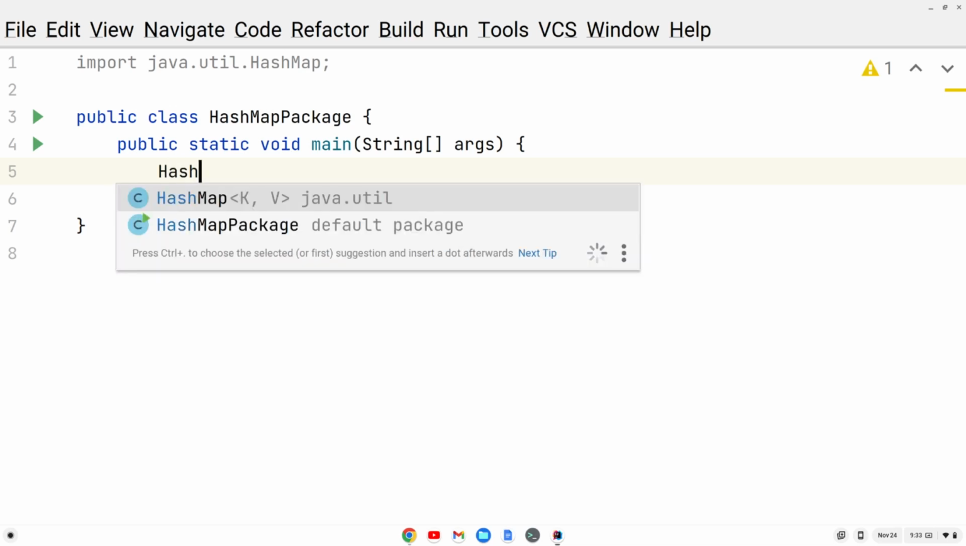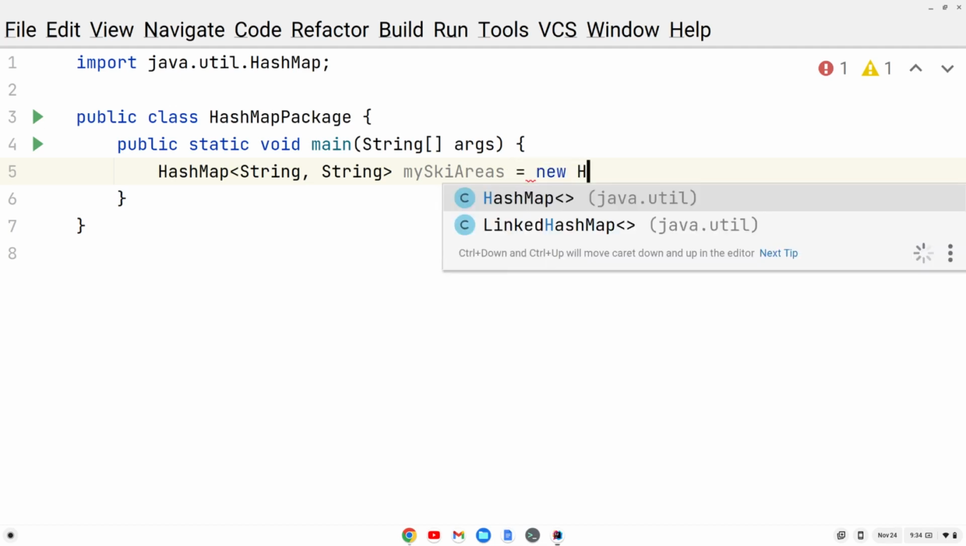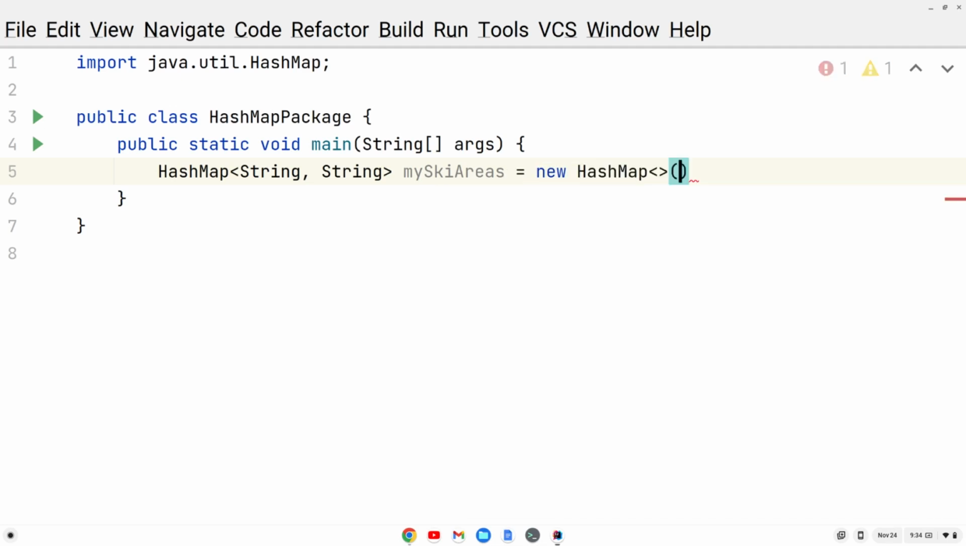Okay, so to create a hash map, I'll say HashMap. You notice it's even giving me, hey, what type is your key? What type is your value? You have to specify the type of the key and the value. So I'm going to do String. Both are going to be strings. We'll give the identifier to the hash map, myskiareas. And it'll be a new HashMap, again, the key is going to be of type String, and the value is going to be of type String. We want to put a semicolon at the end of that as well.